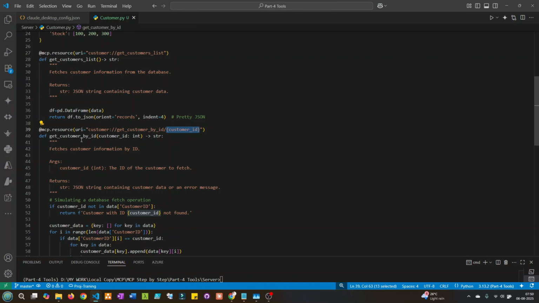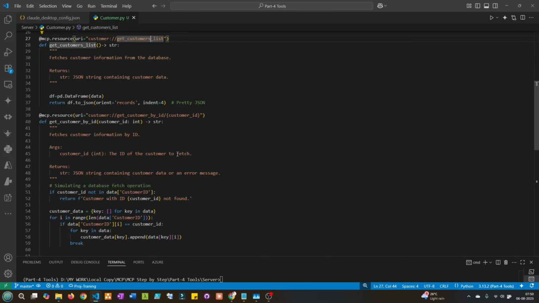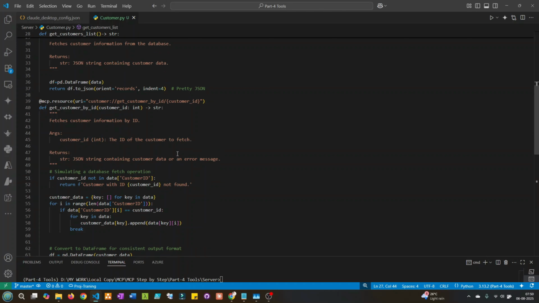Get customer by ID is a resource template. It is not a resource. A resource will not have any kind of parameter. A resource template should have a parameter, a provisional parameter, I should say.